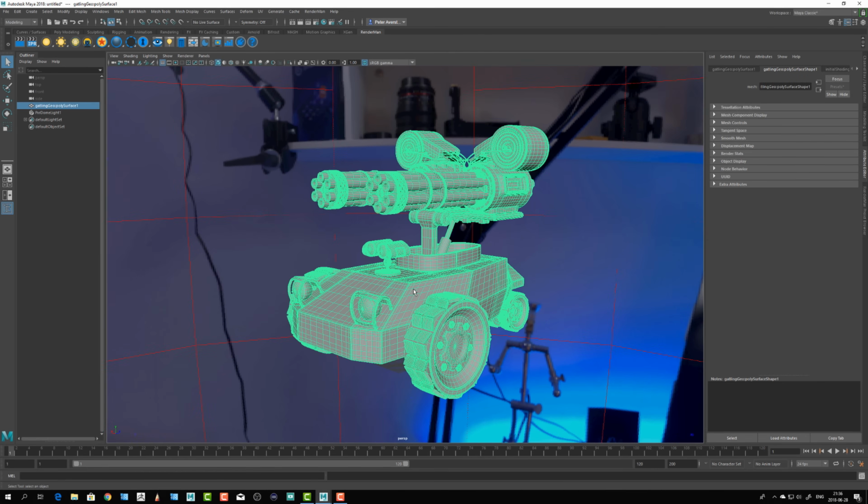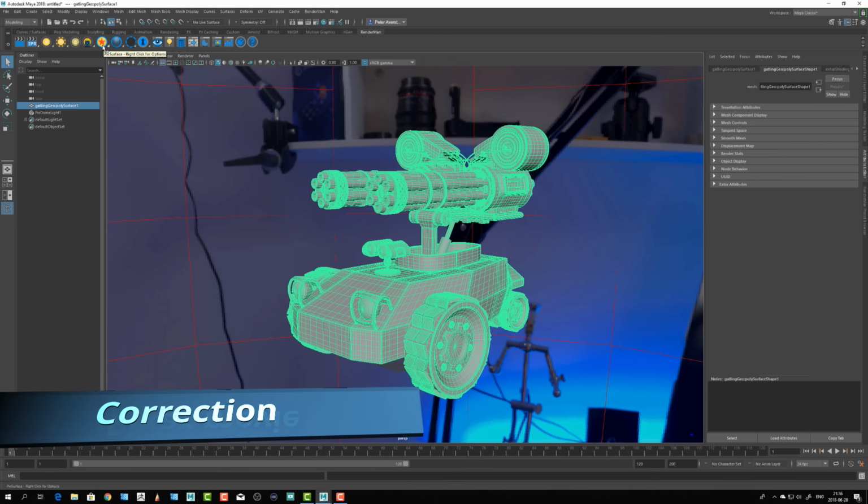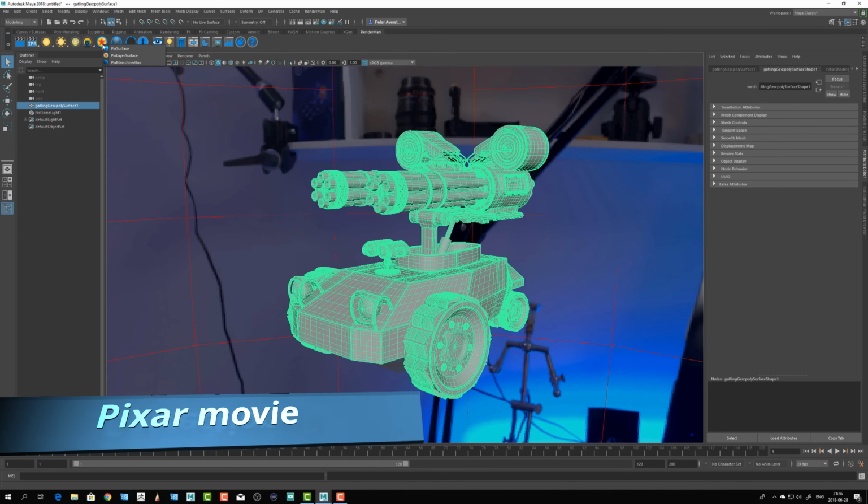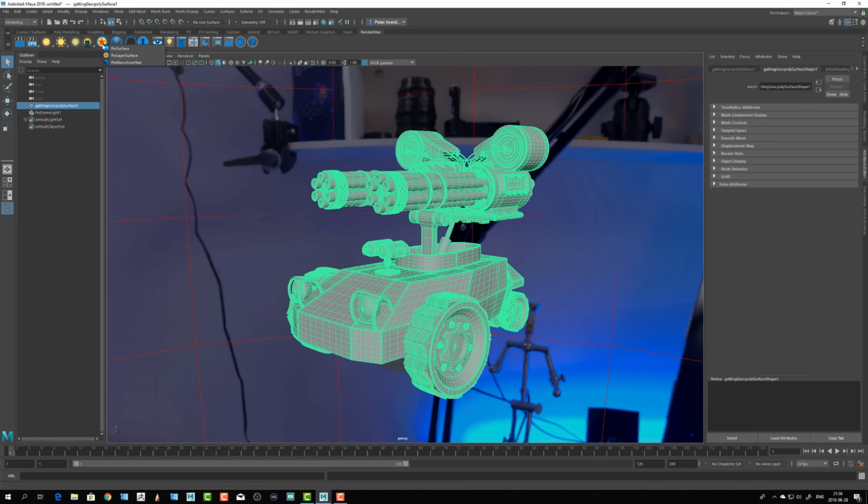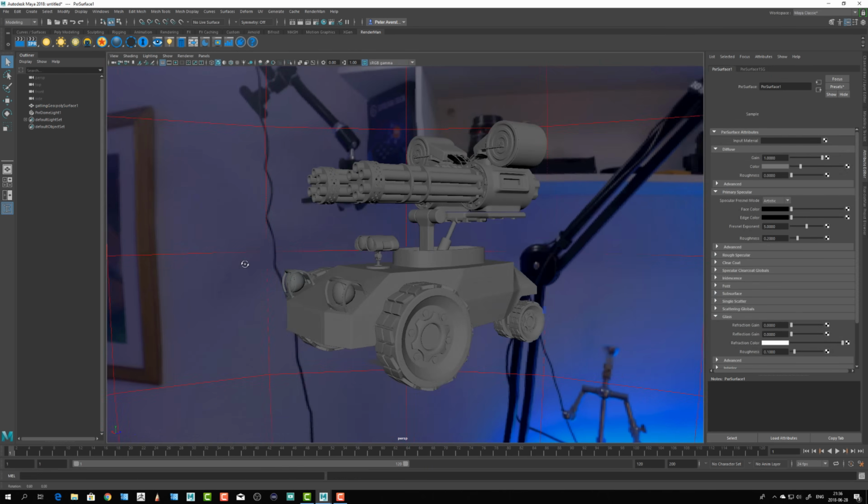Okay, so I want to apply a shader. We have here this one that looks like a ball with a star on it. I guess it comes from one of the old RenderMan movies. We have PxrSurface and LayeredSurface and Marschner. So I'm going to take PxrSurface and apply, and then we get this.